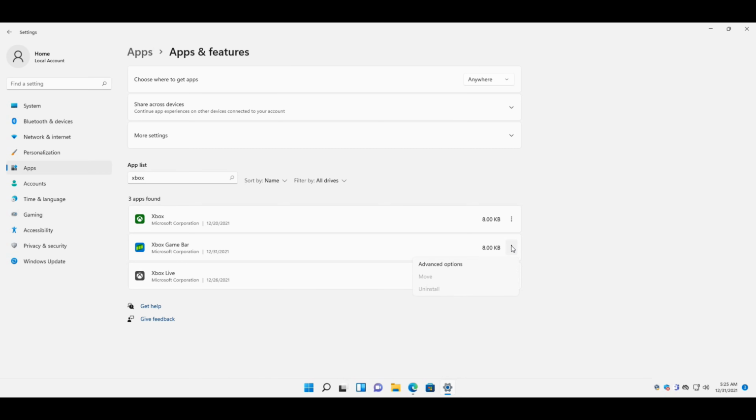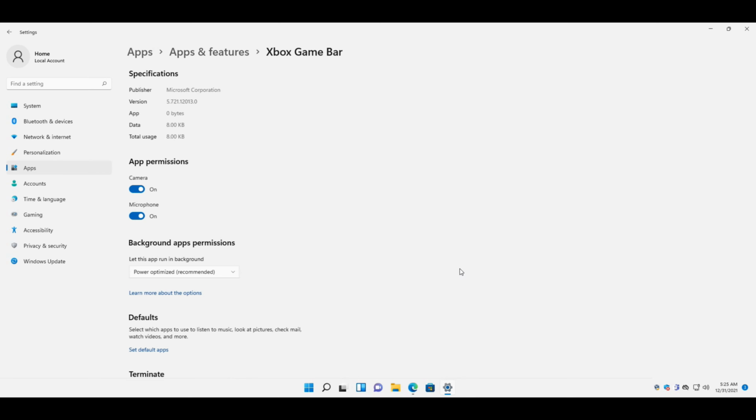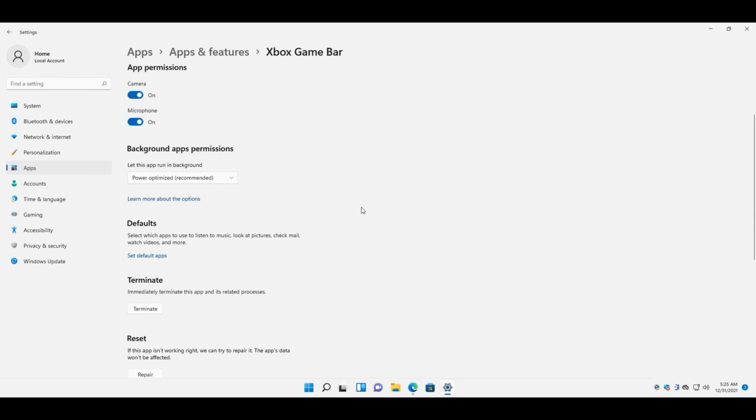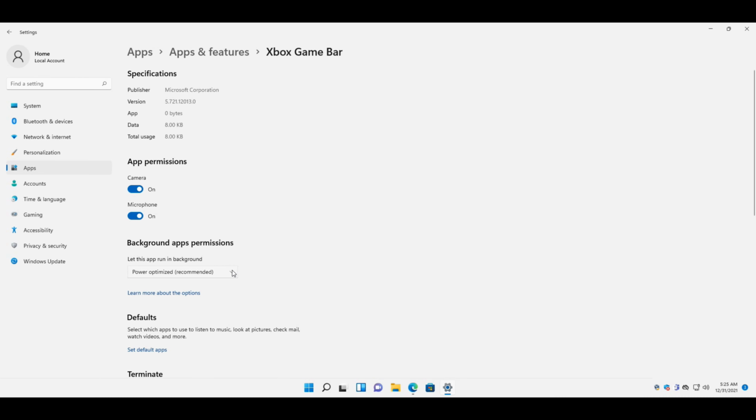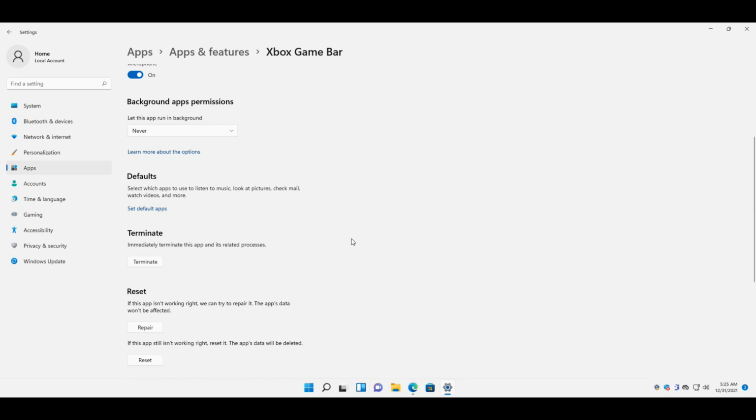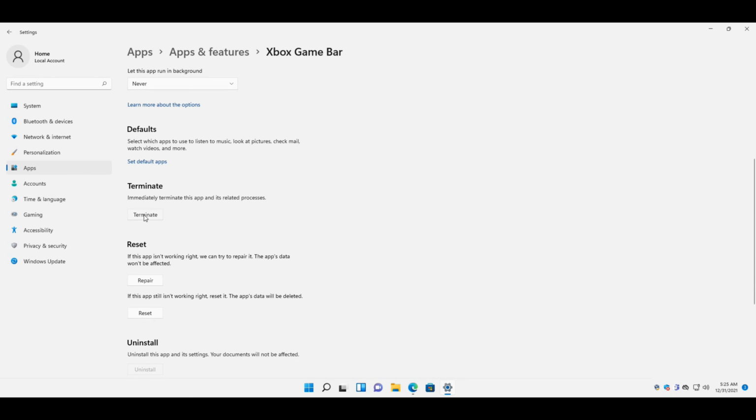Click on the three-dot menu and choose Advanced Options. Scroll down until you meet the Background Apps Permissions section and choose the Never option from the drop-down menu. Then scroll down further down the page and click the Terminate button to immediately stop the app and its related processes. And that's it.